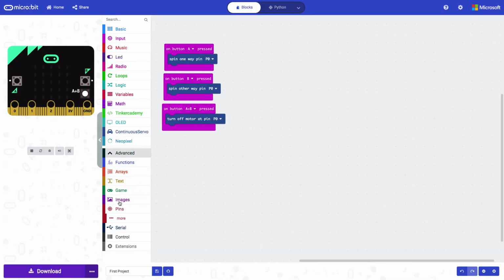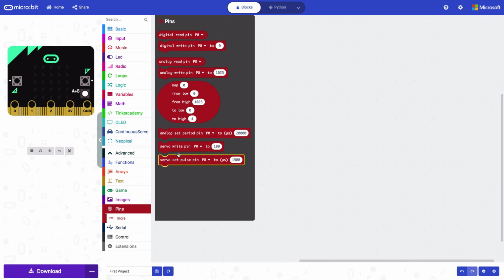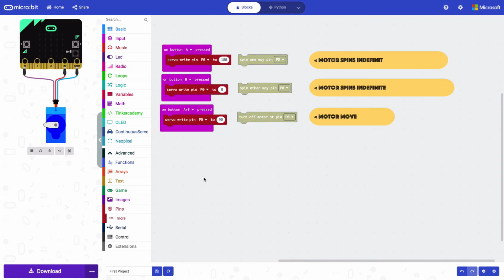Alternatively, you can use the servo write pin block found in the pins drawer, though these may be less intuitive. A value of 180 will cause the motor to spin indefinitely in one direction, and a value of 0 will cause the motor to spin indefinitely in the opposite direction. A value of 90 will stop the motor's movement.